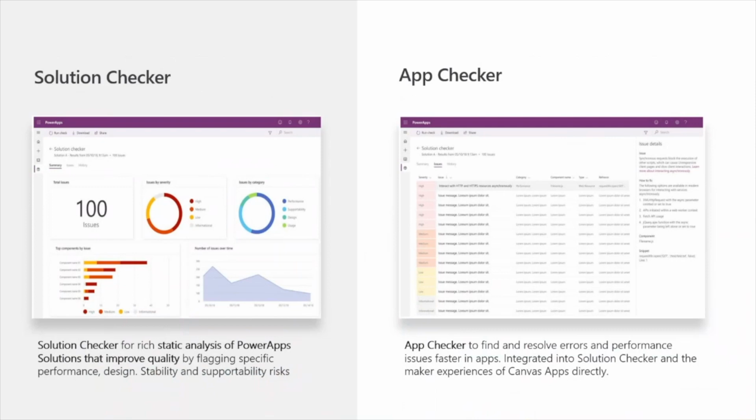And then from a Canvas app perspective, we do have the app checker, which pretty much helps you to identify and resolve errors and improve the performance of your applications. All of it integrated within Solution Checker. If you have one of these within your solutions that you're actually analyzing, it will pretty much detect all of these issues and give it to you. And actually, it's all embedded within the maker experience of Power Apps. So you can pretty much get all of that information right out of the box when you're building your applications.